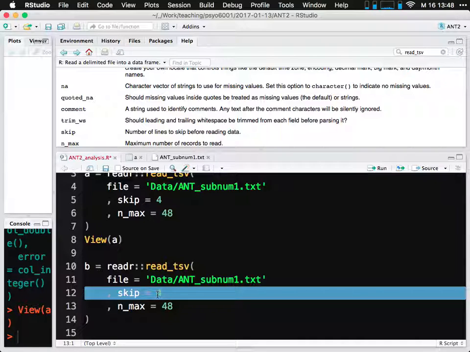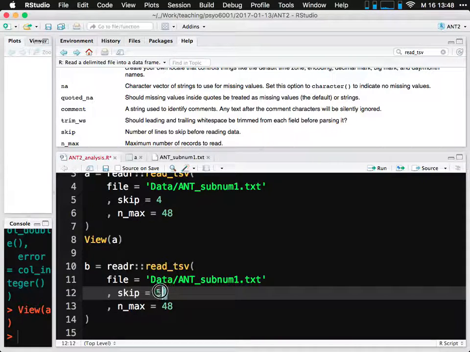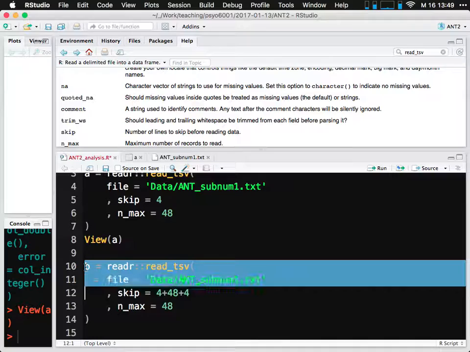So what should I change it to? Okay, so it's skipping 56. So how did you get that? Well, there's 4 at the beginning of that one. Yep. And then there's going to be 4 in the middle. Right? The first 4, and then the next 48, and then the 4 that start this one. Okay, let's see if that works.